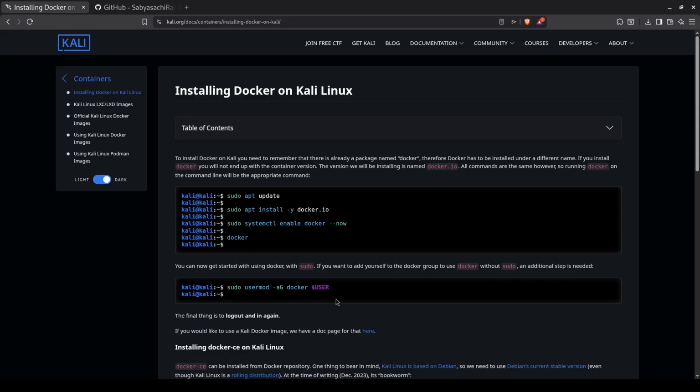Another important thing that you must do, especially if you are on a Linux environment or using Kali, is that you won't be able to execute Docker commands or services without using the sudo command. If you want to avoid using sudo all the time, you can run this command, and it's going to enable you to run Docker without using sudo.